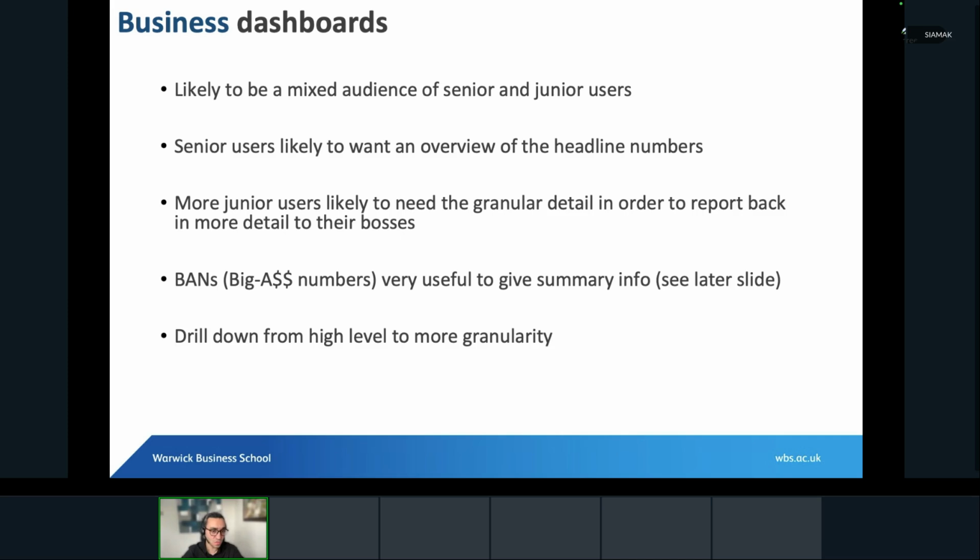Big numbers or bands are very useful to give summary information. I'll show you a few examples then. And then drill down from high level to more detail. So this is the way that we create the dashboard: we start with, for top managers, some bands, for instance, and then step by step we go down and we give more details.